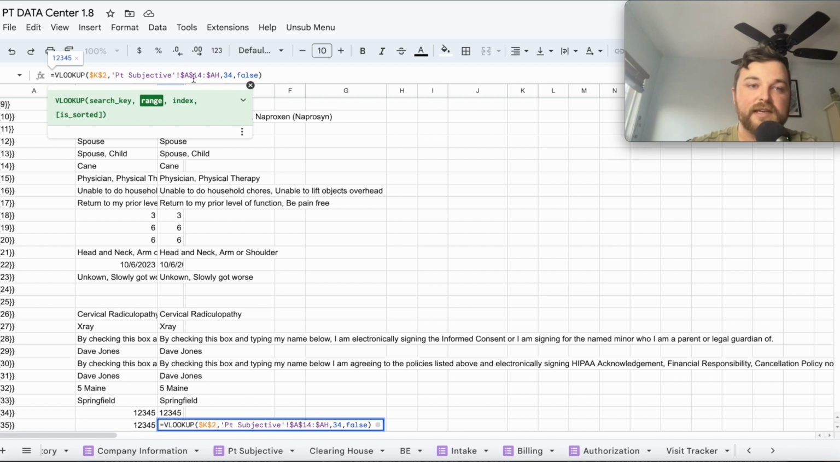What this says is that it wants you to look up this information, so the patient's name and ID, inside patient subjective, look through column A14, and you're going to go all the way through column AH. Okay, we need to add one more because we added one more question. So E, F, G, H, I. So the next one is I, so we're going to do I, and we're going to do 35.